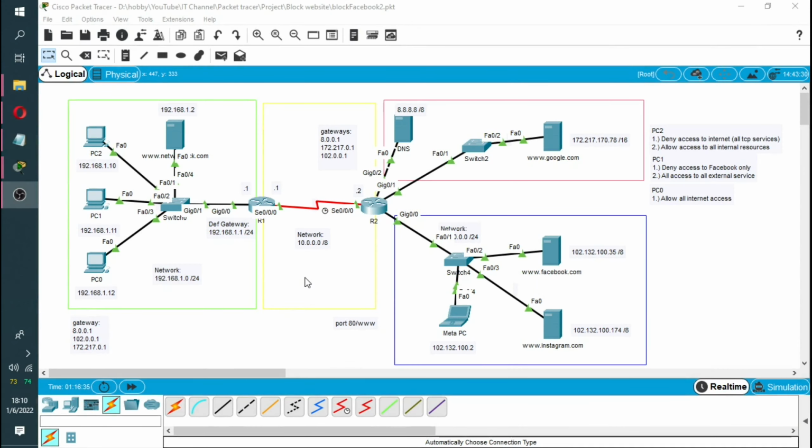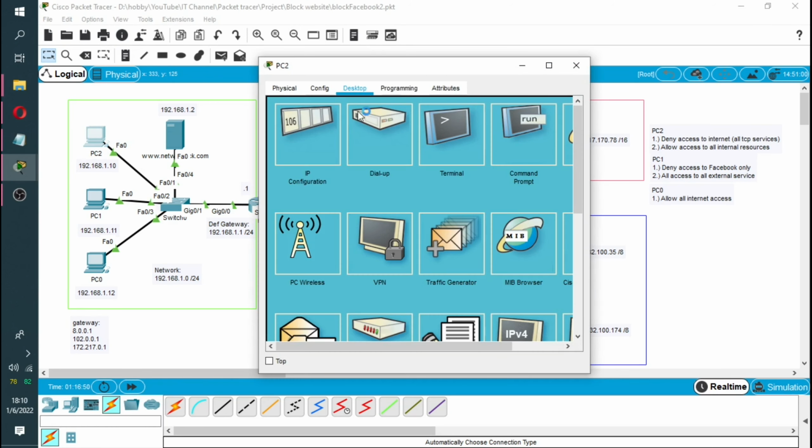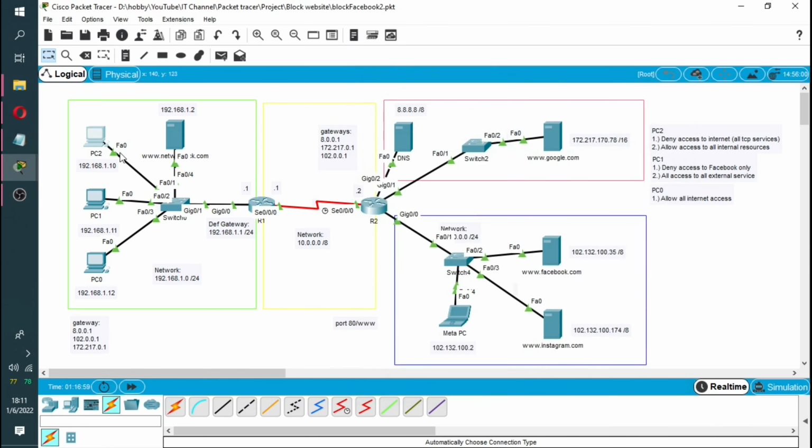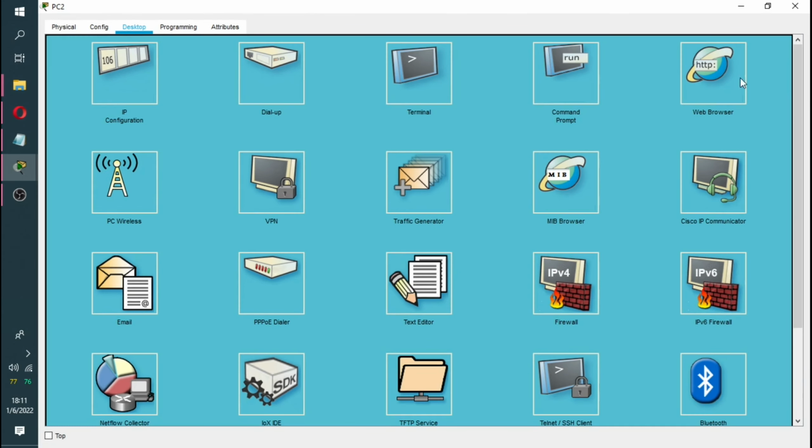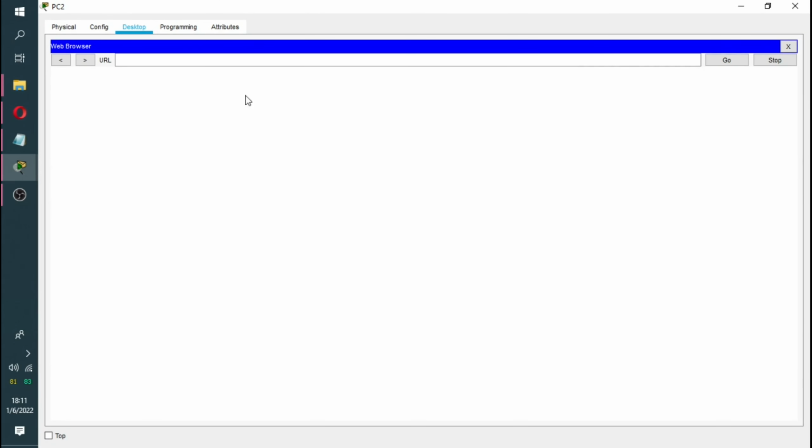All right. So before we start the ACLs, I want to first create the websites, okay? Right, because right now we have a standard website. So for instance, for those who don't know, in Packet Tracer, when you click on the PC, this is what the desktop looks like. So this is the web browser, right? So you click on the web browser, you open the web browser.